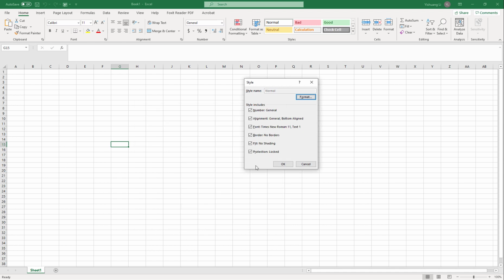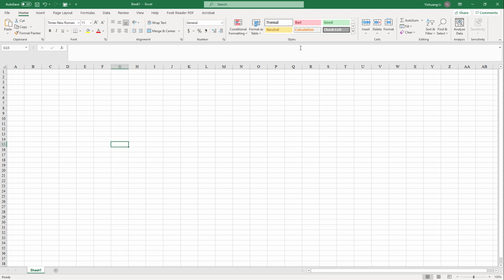You don't have to do others, but you can set up your default border or fill or protection status. But I do not recommend doing those options. Okay, let's do OK. Now let me type 1, 2, 3 here. Now this cell, instead of the default font that you just saw, is now Times New Roman and also in size 11.